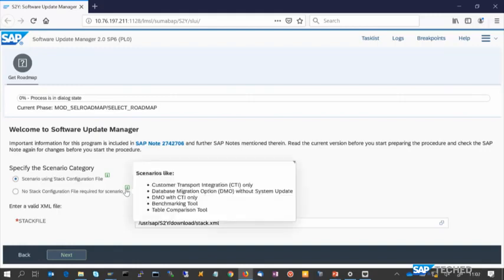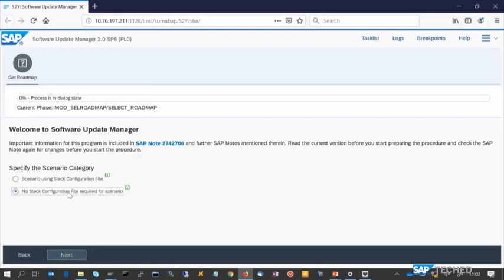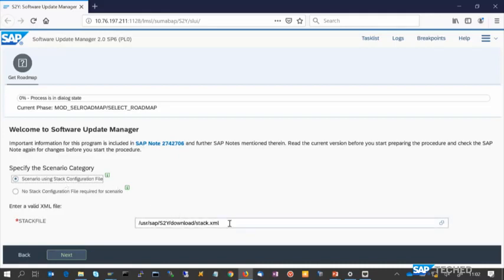for example, benchmarking. So if your source is on non-HANA and then migration is part of your technical conversion, you may consider to do benchmarking first, focusing on the migration part to optimize the migration, the number of R3 loads, for example. That would be a scenario without a configuration file. If I select this, then there's no need to provide this. That is the entry screen, but let's follow this example with conversion here.